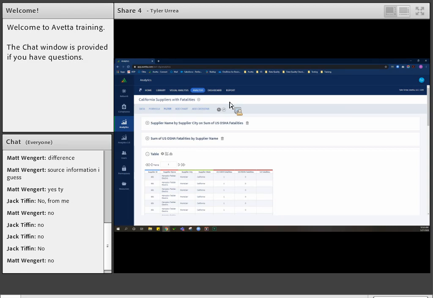Okay, great. That's the hard part. The analysis is, I would say, probably the most challenging part to build. Now that we get into dashboards and reports, it gets a little bit simpler.